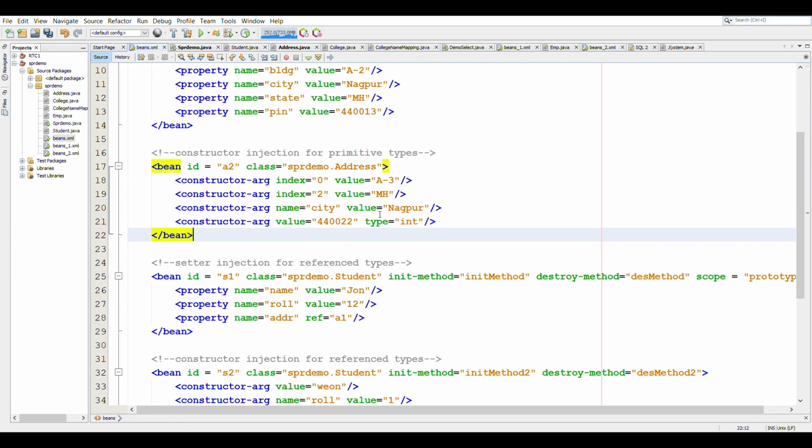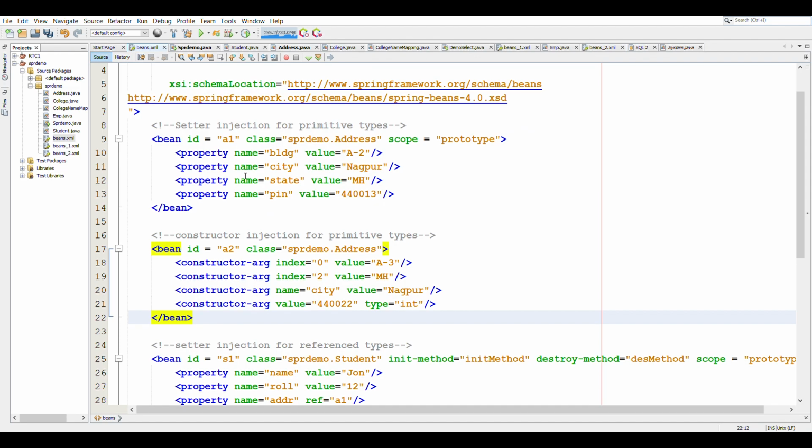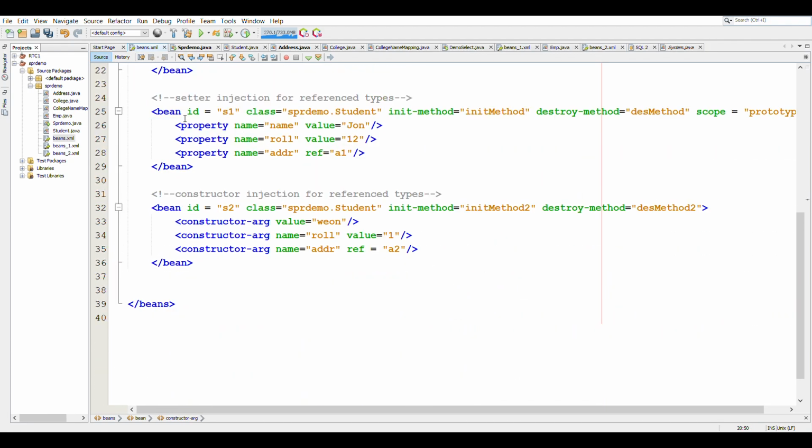So in the beans.xml, we have these address beans A1, A2. A1 is of scope prototype and A2 is of singleton scope. Similarly, S1 and S2, where S1 is of scope prototype and S2 is of singleton scope. So we have not specified anything here. And S1, S2 also have init and destroy methods.